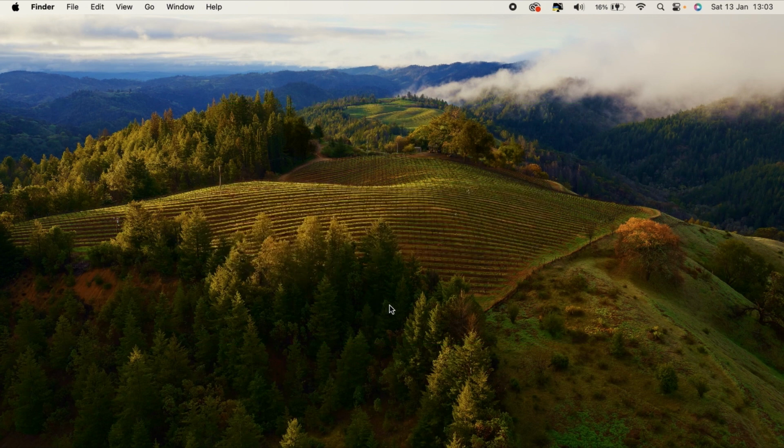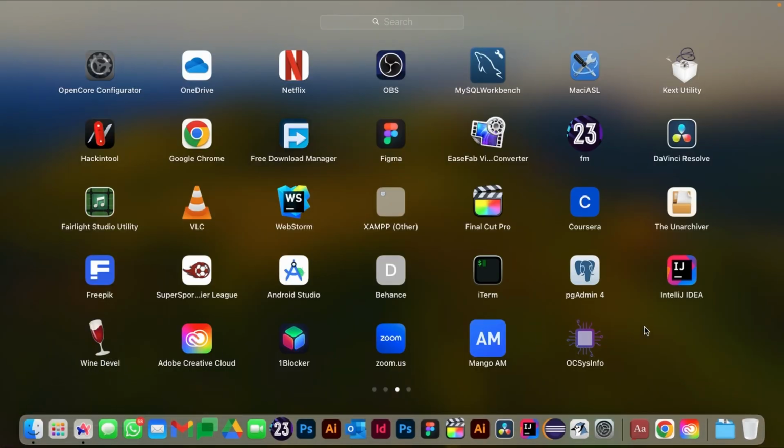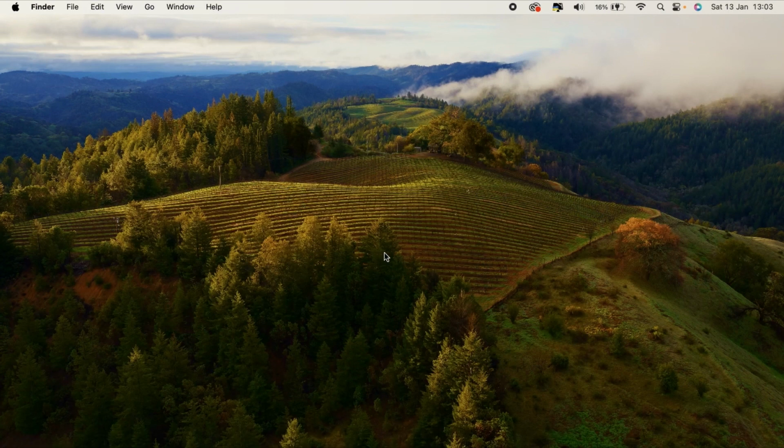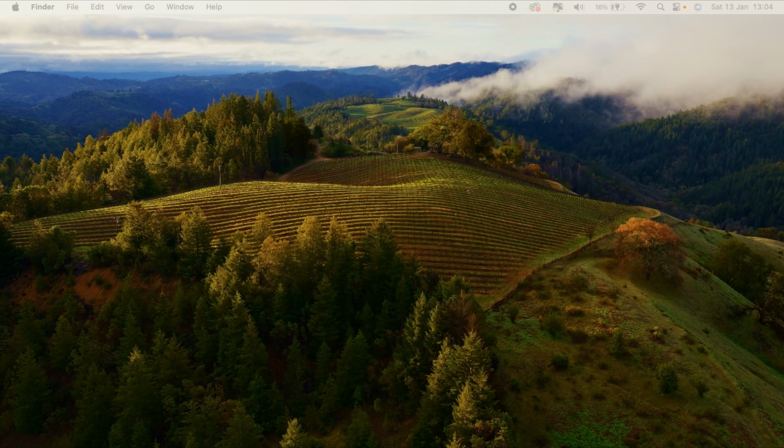First, you install an app called Wine Devil, as you can see. After installing Wine Devil, it will be the application that you'll be using to install the Mango whiteboard animator. I'll show you how to download it, because I had already downloaded it, but you don't have to worry because I'll provide the link in the description.